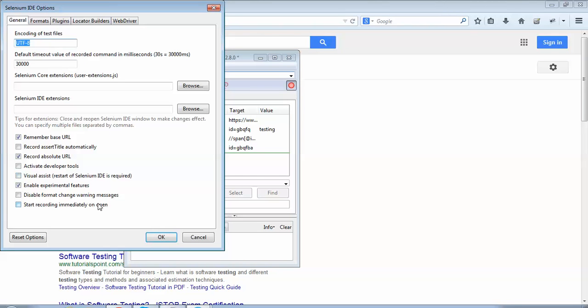I leave it up to you, whatever you prefer you may select that option. What I do is, I unselect this option generally, and I explicitly click on this red button whenever I have to start my recording on the Selenium IDE. So guys, we have completed another important setting on the Selenium IDE.